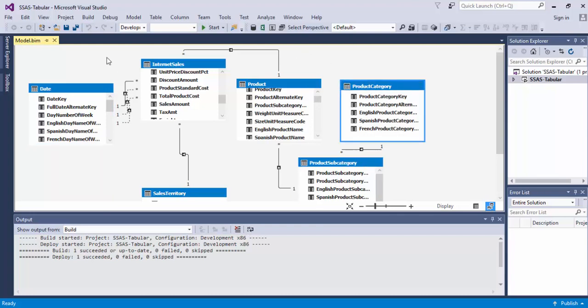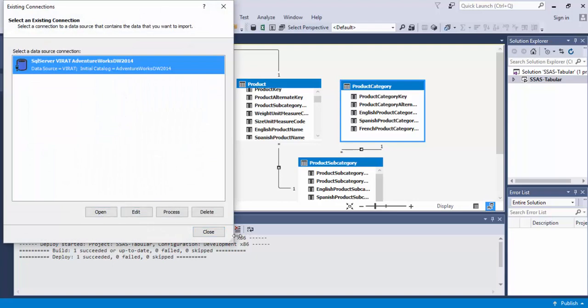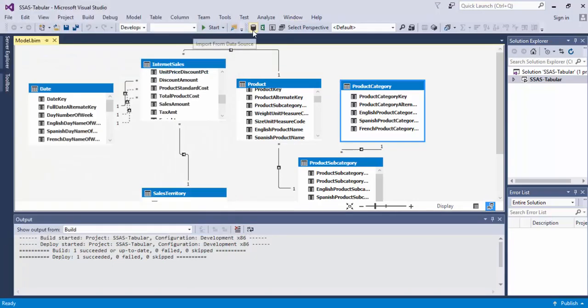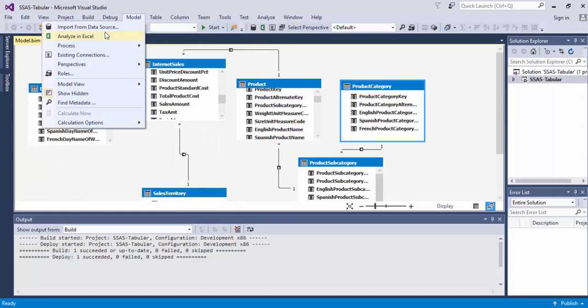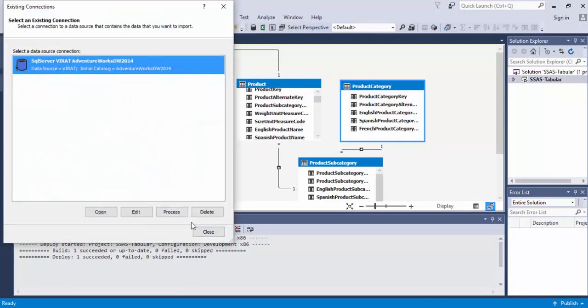In order to add that, I can do it in two ways. I can go to the model and use the existing connections. Or I can directly go to the model, start from the beginning, and input from the data. I'll just use the existing connection here. Open.